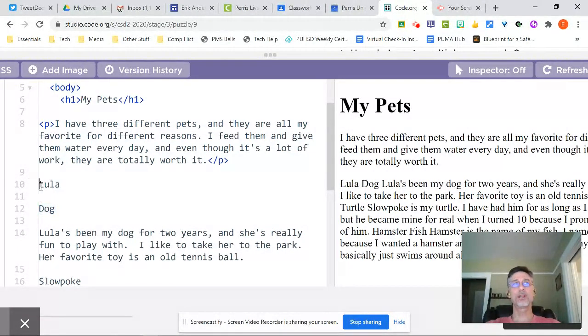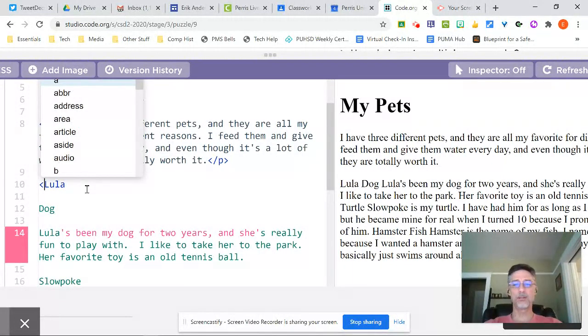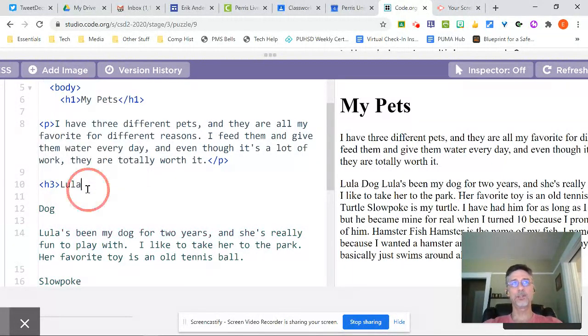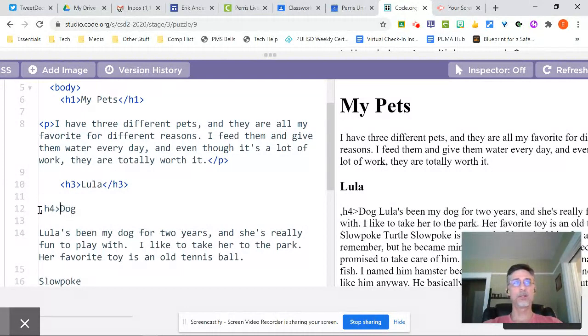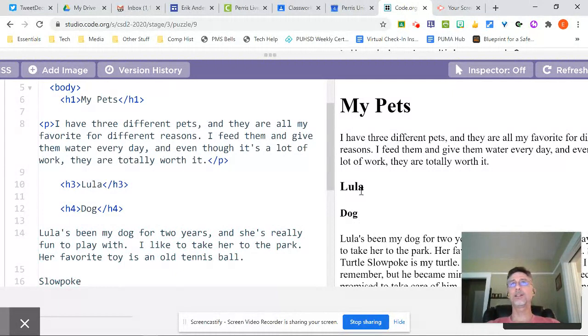So why don't we try something like H3, and then we can always check out what it looks like and change our mind. But let's look at this. Yeah, I like that. Lula, that's nice. And Lula is a dog. So let's try H4 around dog. Oops, you can see I messed that up. H4, and then let's close that. Okay, now how does that look to you? I think that looks nice.